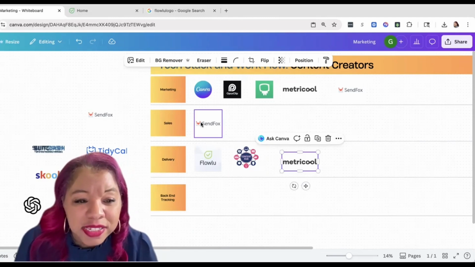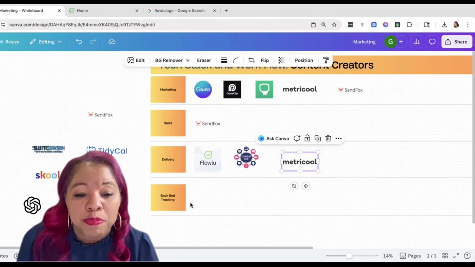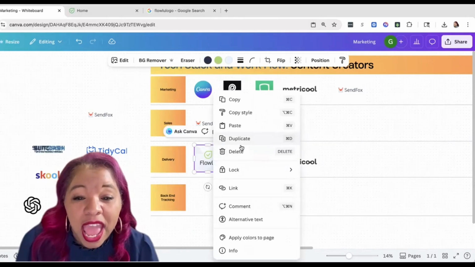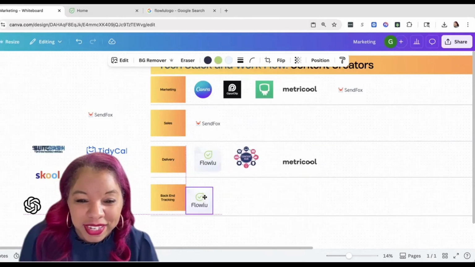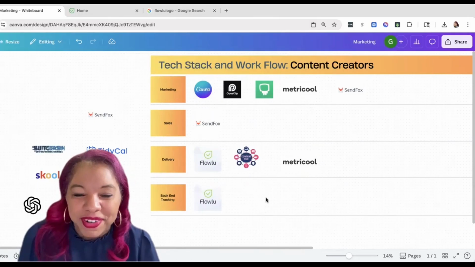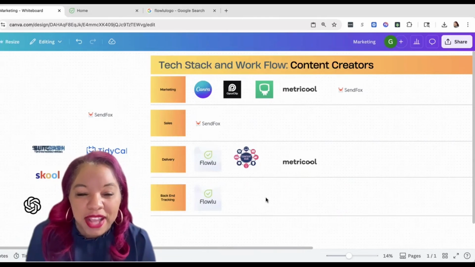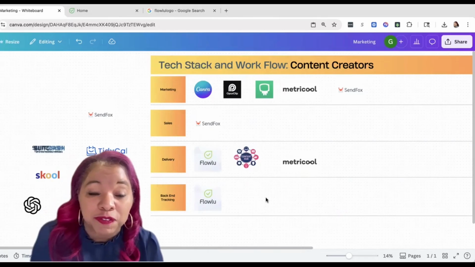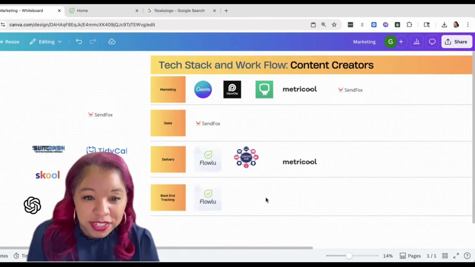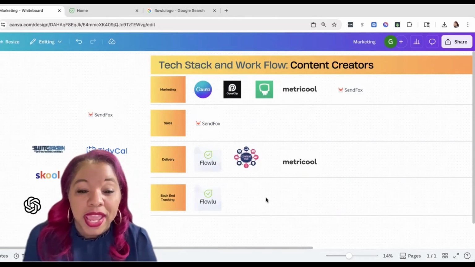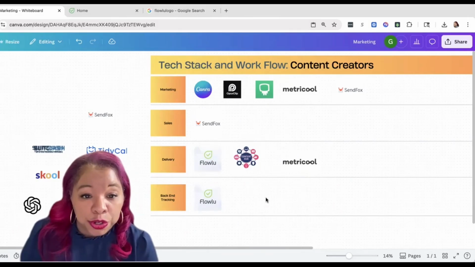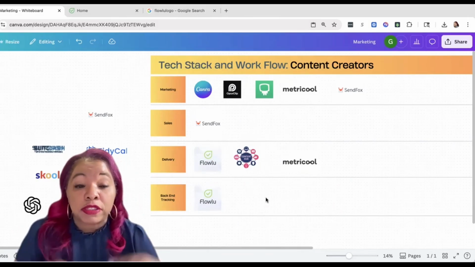Then the last system that I'm going to talk to you about would be your back end tracking. And for this, I'm going to make a little duplicate here. Don't we love this whiteboard, right? We're going to make a duplicate there of the backend tracking being in Flowloo, because Flowloo is a full business management system and is really amazing. You can not only track where all your different pieces of content are, you can create larger projects.